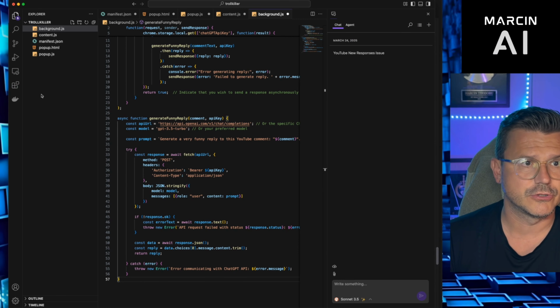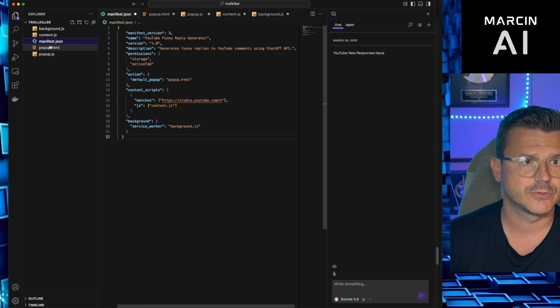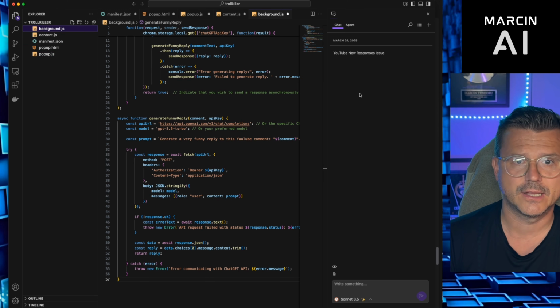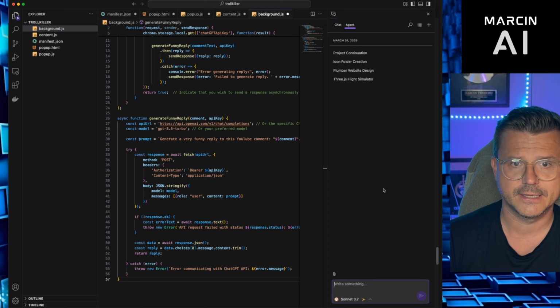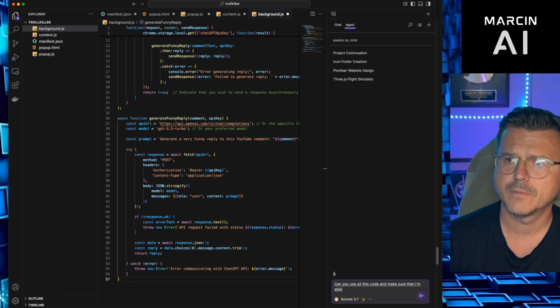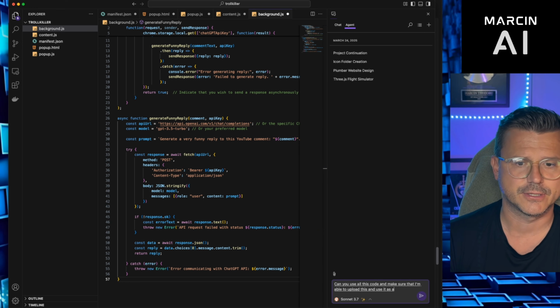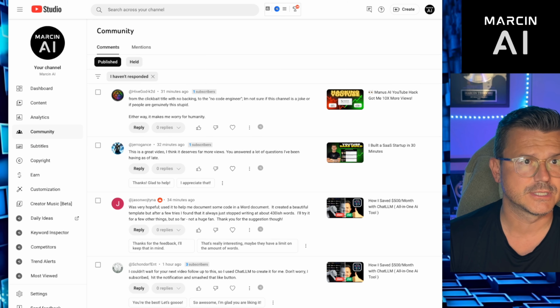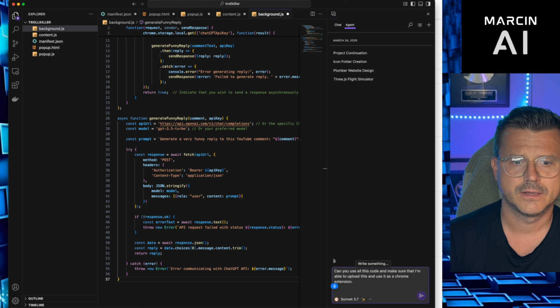So next, what we're going to do is we're going to basically come in here and click on all of these, click through them, just so it caches them. And then we're going to click over to agent mode, and we're going to say, can you use all this code and make sure that I'm able to upload this and use it as a Chrome extension. One thing I want to do too is I want to make sure it does it for studio.com. It's going to be used on this domain.